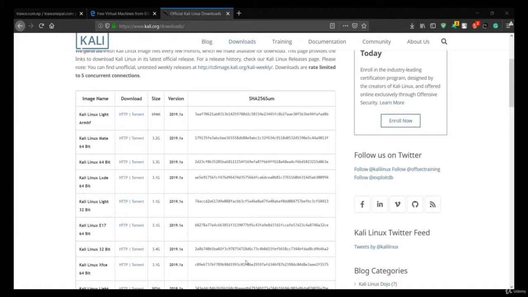Welcome to this lecture. From the next lecture onward we will start our hacking course, but before that we need to install two machines. The first one will be Kali Linux, and the next one will be our testing machine, which will be Windows 10.